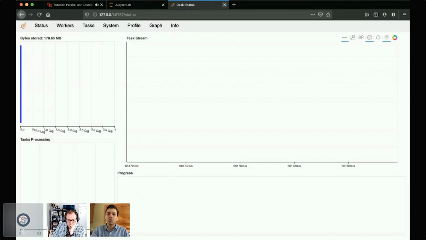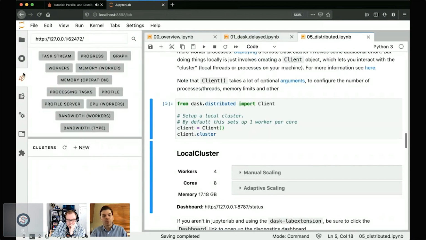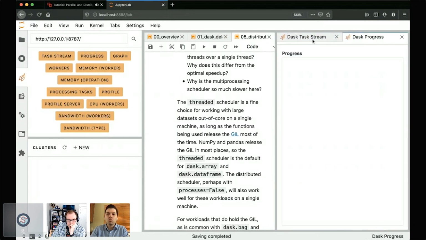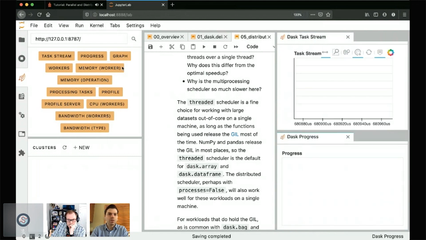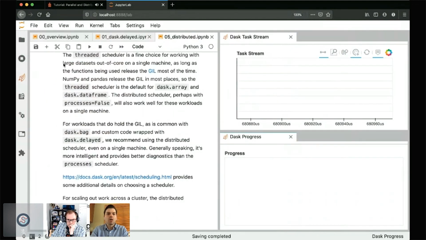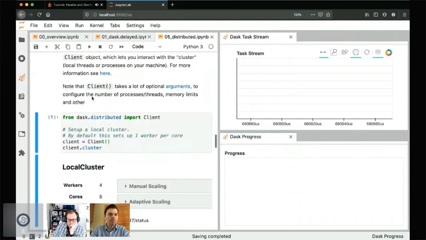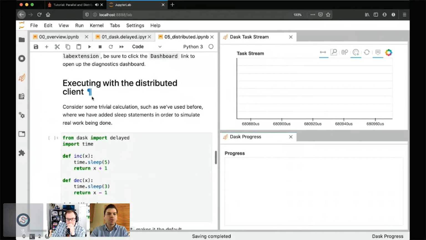I actually have installed the Dask Jupyter Lab extension. What that allows us to do, we have this little Dask tab over here, is bring some of these diagnostic plots and embed them into our Jupyter Lab session here, which is really cool. So totally fine to view it in a separate tab if you prefer. I'm just going to render them here using the Jupyter Lab extension in my notebook. Okay, so let's go ahead and start using the distributed cluster now.